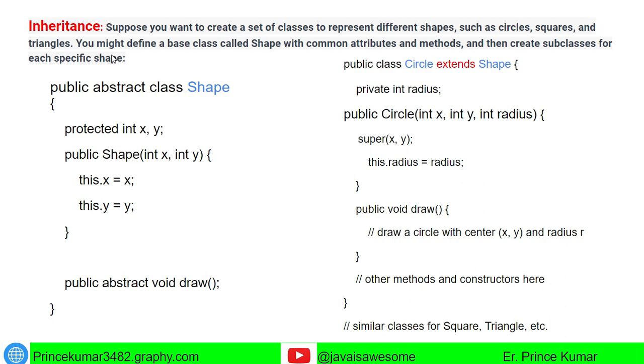So here you can see, suppose you want to create a set of classes to represent different shapes, such as a circle, a square, and triangles. You might define a base class called shape with common attributes and methods, and then create subclasses for each specific shape. For example, here we have created one generic shape, we don't know what type of shape. Inside the shape class we have created protected variables x and y, which are integer type, and a constructor shape where we initialize those variables.